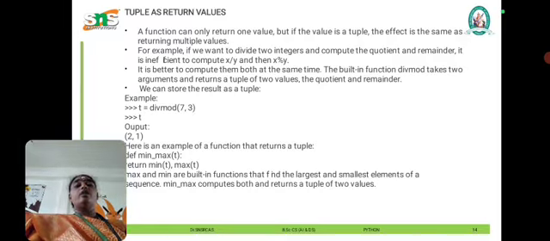Tuples returning a value: a tuple can also return a value, that is t equals divmod of 7 comma 3. Dividing the two numbers, 7 divided by 3, the remainder is 1.